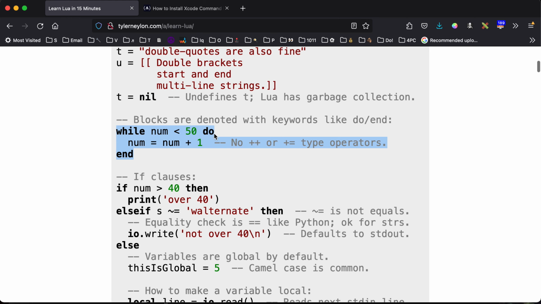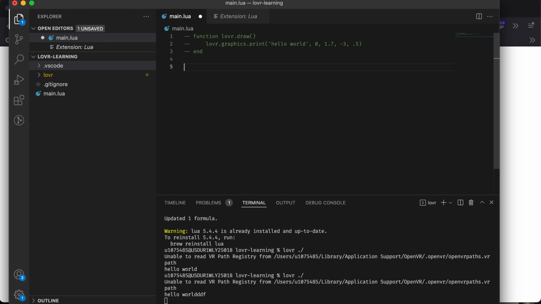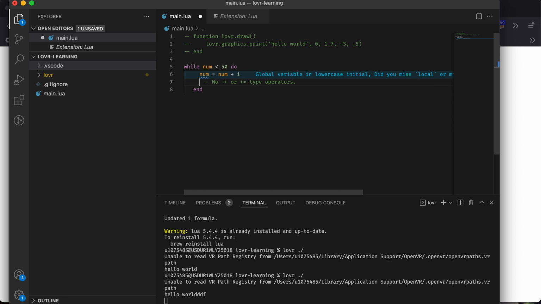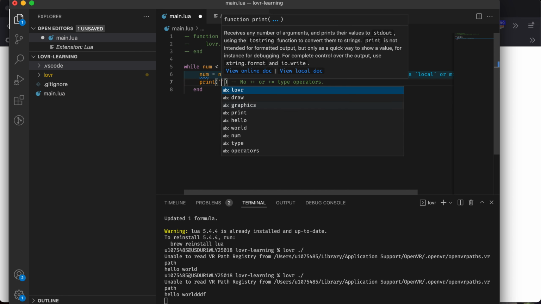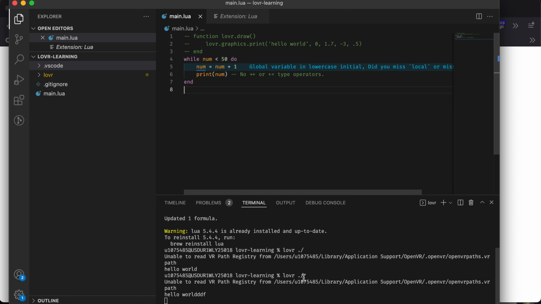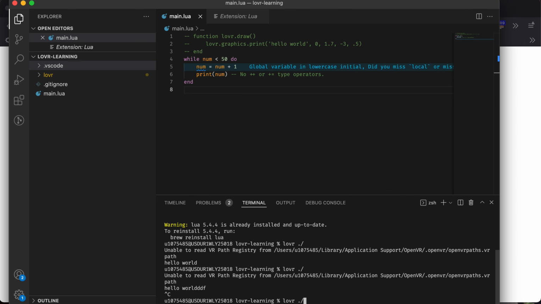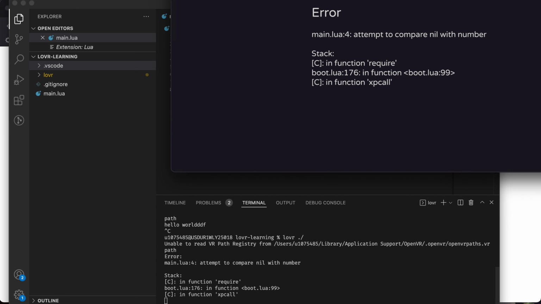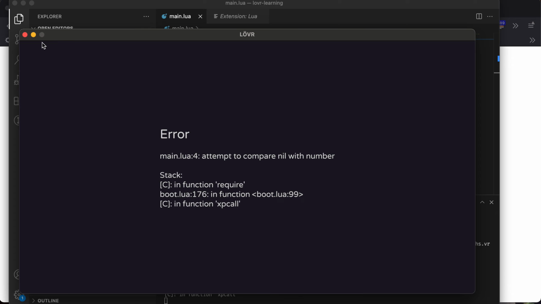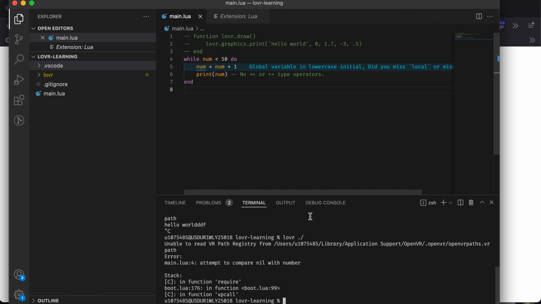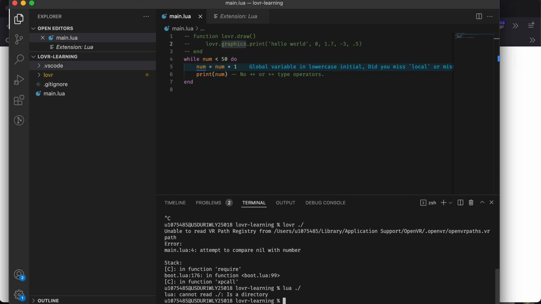You can do a while loop. If I wanted to do something like this, I could do a print line. Print num. What's nice about that is, instead of doing lovr, which tries to do the VR, there's nothing to actually print out to the graphics or anything. There's no draw command. So I'm just going to type lua and /. Oh, Lua does not take a directory like lovr does.